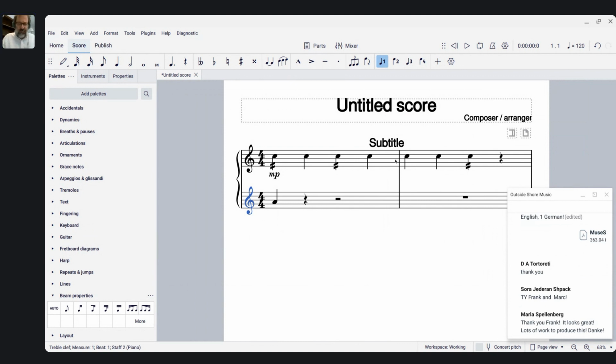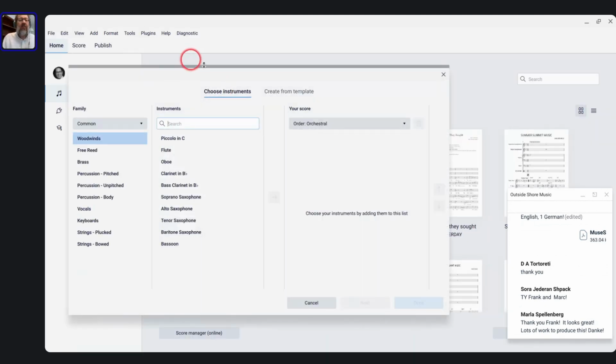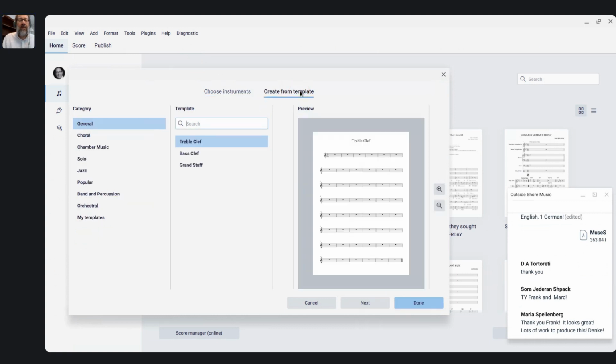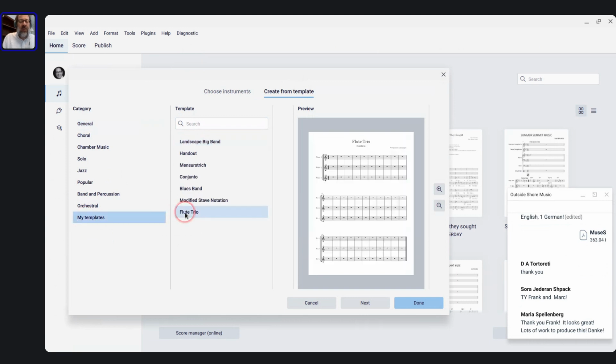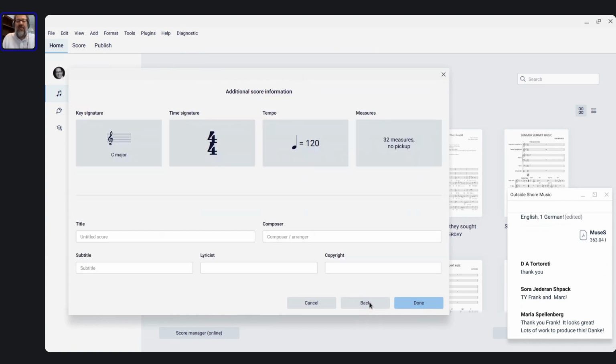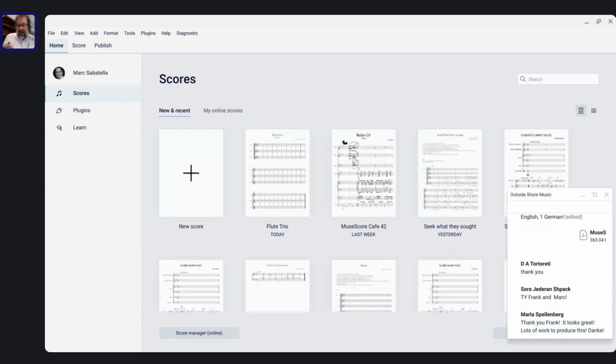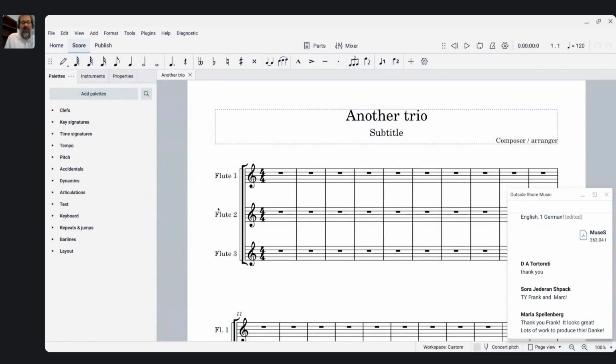So give me a moment here. I will say create from template, and down at the bottom of the list in the left column is my templates, and now you'll see Flute Trio is one of the choices. So I can select that, come in here to the next screen, give it a better name like Another Trio, and then say done, and I will now have my score set up as a flute trio. It's got my 3 flutes, it's got my slightly larger page size and staff size, and it's got my new title. So templates, if you write for the same type of ensemble often, are a very useful thing.